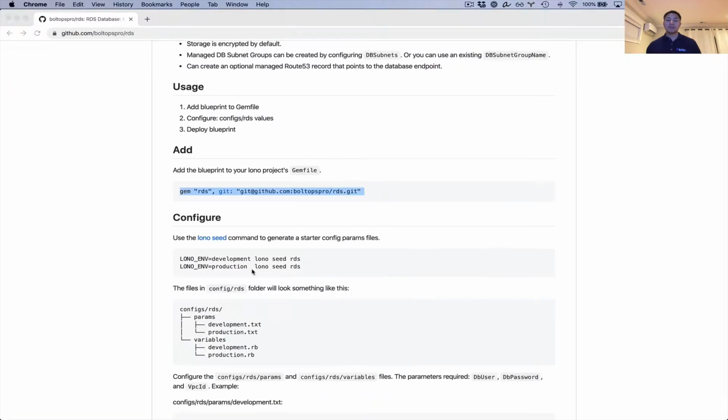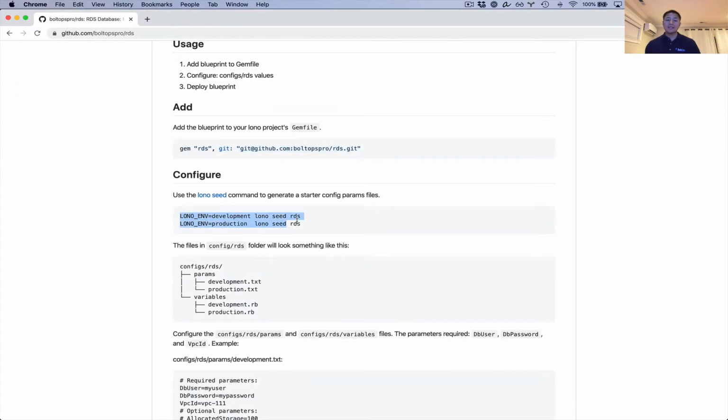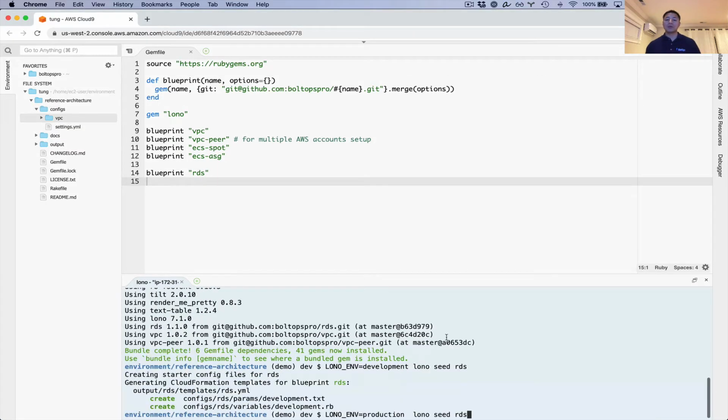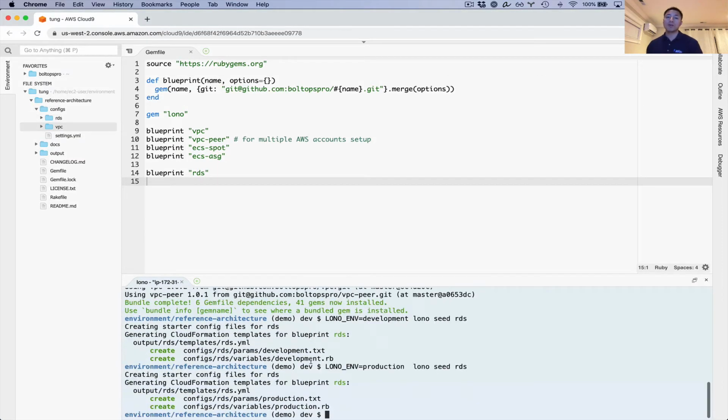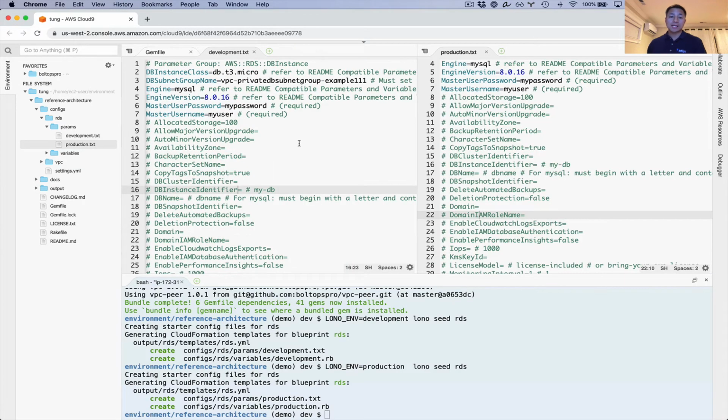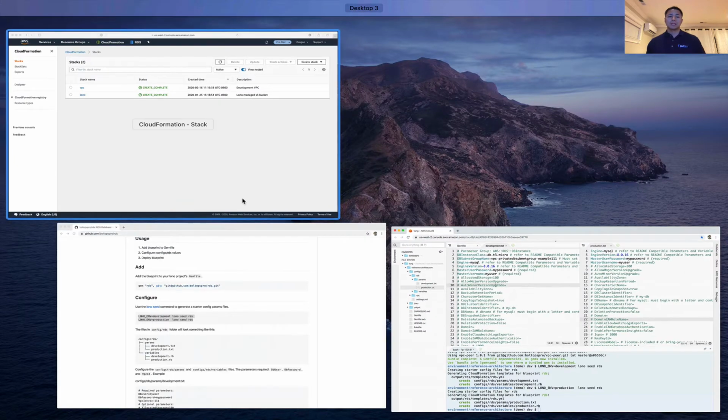Okay, now we're ready to configure the parameters. There is a helpful command called lono seed that makes this very quick and easy. I'm going to run it for both development and production here, so I'm configuring both databases at the same time for both environments. I've set this up in the multiple account strategy here, but you could use it in the same account or multiple accounts. It doesn't really matter. So here are the parameters that were generated from the lono seed command. I'm going to put them side by side, and then I'm just going to go through and update them.